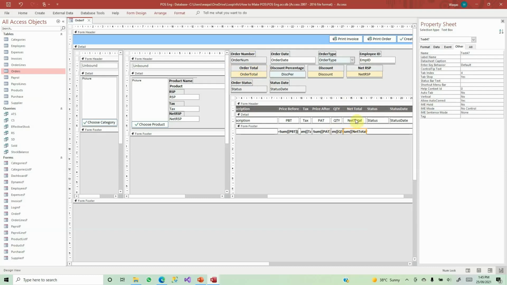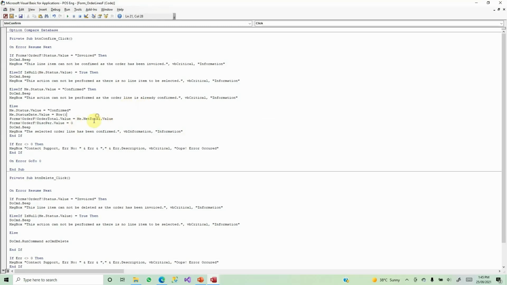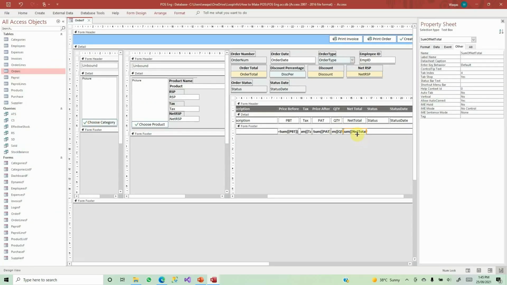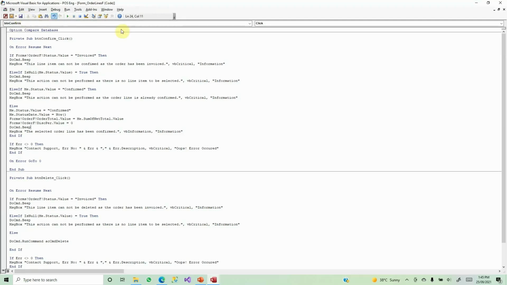So instead of giving reference for this, we will give reference for this particular field, and first of all we'll change the name of this field to sum of net total. So instead of net total, we'll change it to me dot sum of net total. That would be wise to do, that would be the accurate way to do it. And likewise, remember I was saying that I forgot something, so let's debug it first, save it.